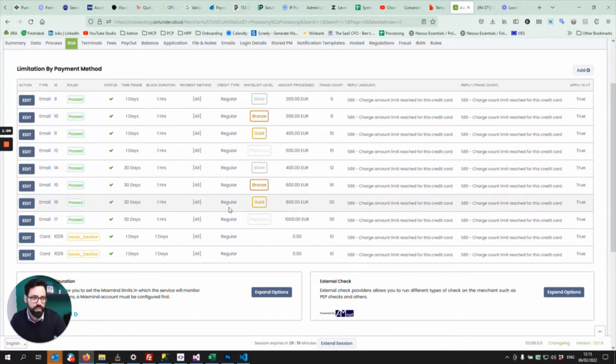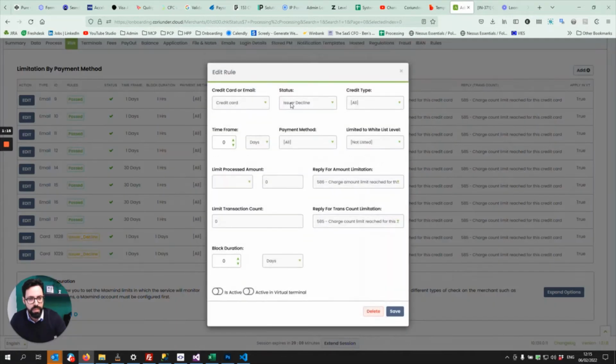To go over more, let's click Add and review the different configuration options. Firstly, we'll have to configure whether this rule will be set on a credit card level or on an email level. So for the sake of the example, let's stick with credit cards. We have 4 types of declines and 1 type of past transaction.